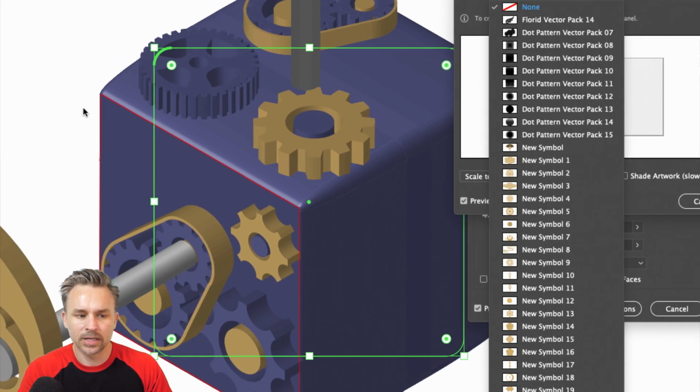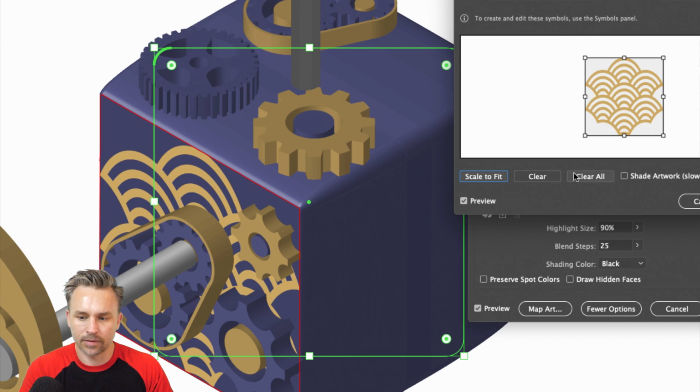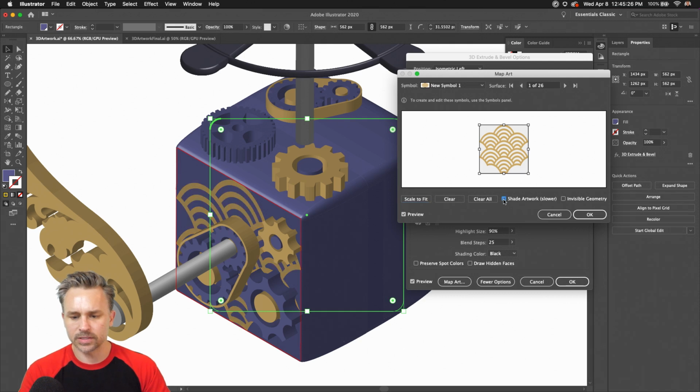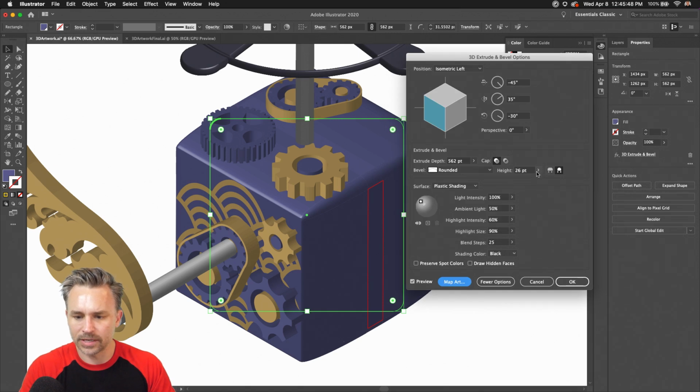Now keep in mind, this is highlighted red. It says, that's where this symbol will go. If I select it and scale to fit, you can see it covers that whole surface. And we could shade that artwork. I actually kind of like it bold, but let's check shade artwork. That also looks good. So we could go through each one of these surfaces, right? Remember, this is actually this side. Since I put such a big bevel on it, that's why there are more surfaces. Oh yeah, so many surfaces. I'm going to come in here and take this bevel down a little bit.